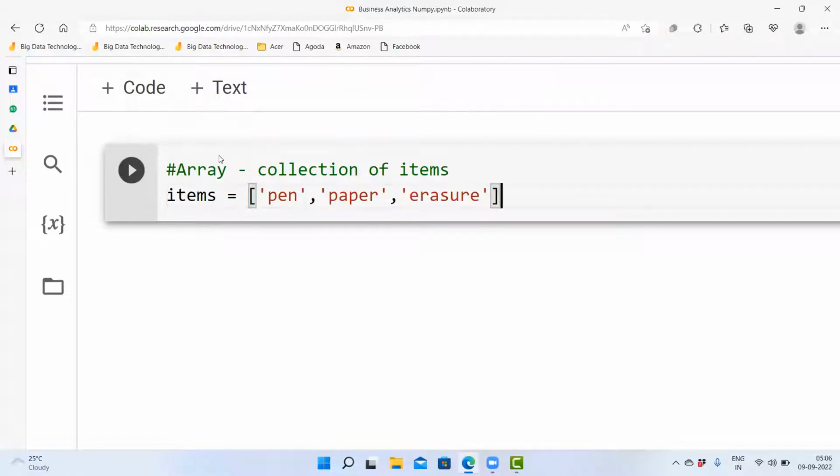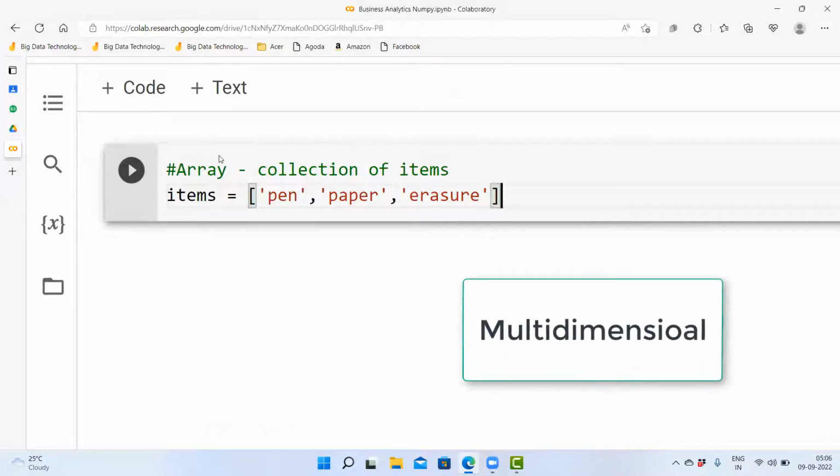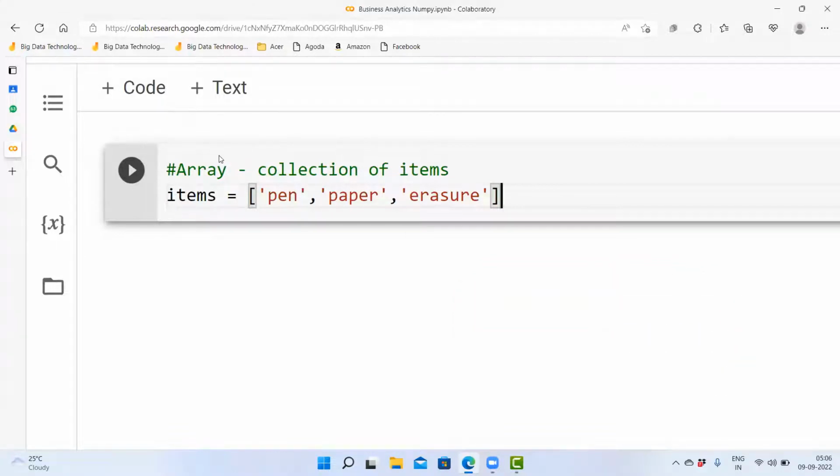So NumPy helps us to create an array, or we can say array object, and it could be multi-dimensional, having multiple dimensions, and it gives a lot of tools, or in simple terms, a lot of functions to work with these arrays.